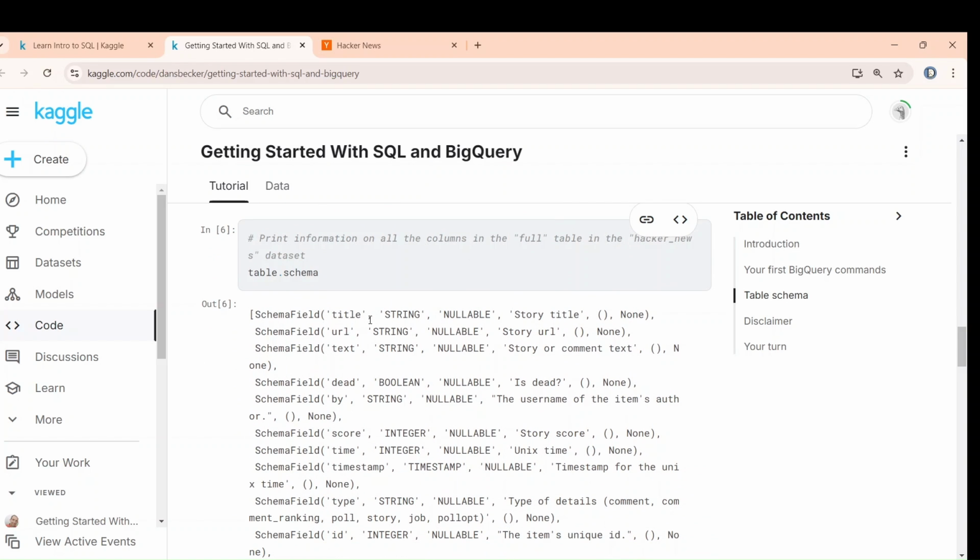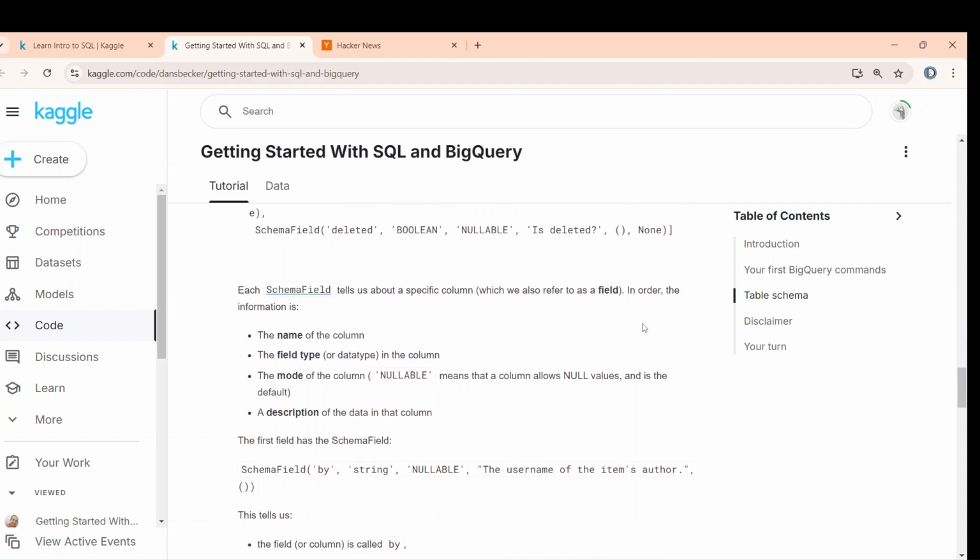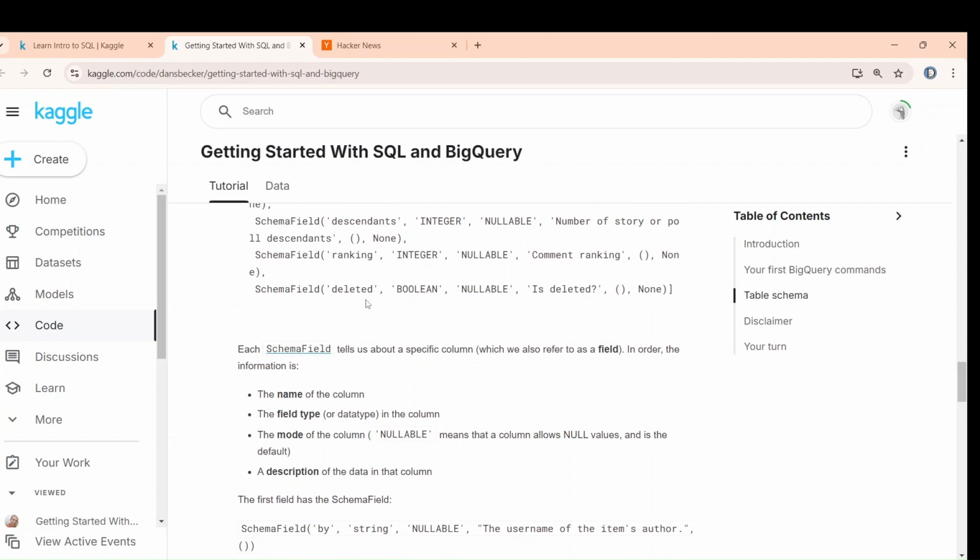Schema field, title, URL, text, date, by. These are the names. String, nullable, story title, none. Look here. Each schema field tells us about a specific column. Okay. The first one is the name of the column. See, this is the name of the column, deleted. Next one is the field type. What kind of data type is it? You know, data types may be integer, float, or boolean. So this is the type of data for this particular column.